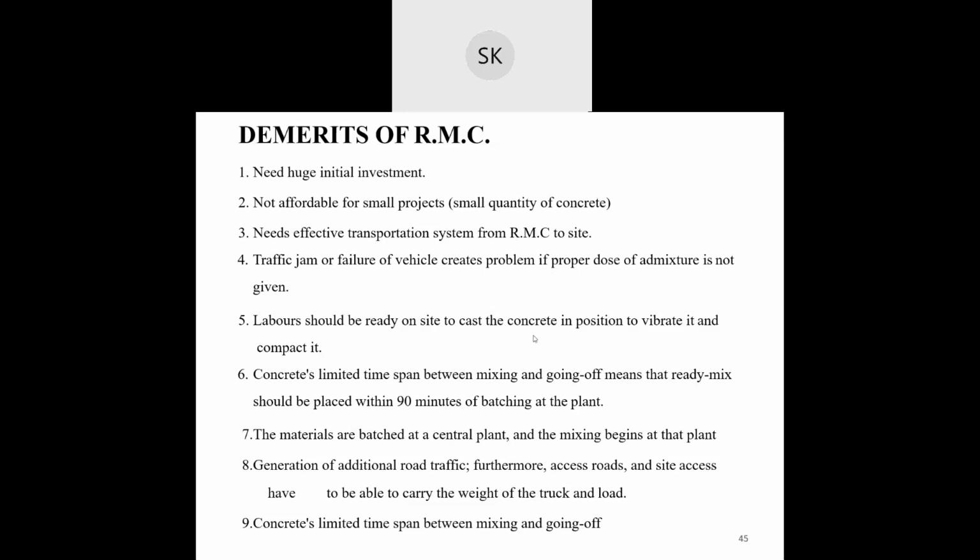Labor should be ready on site to cast the concrete in position, to vibrate it and compact it. So labor should be ready, so that when it reaches the site, they directly start pouring it and compact it. Concrete's limited time span between mixing and going off means that ready mix should be placed within 90 minutes of batching at the plant.